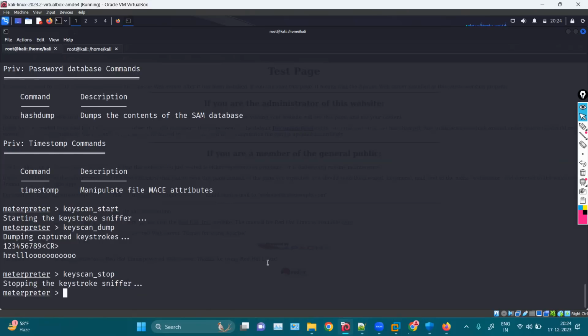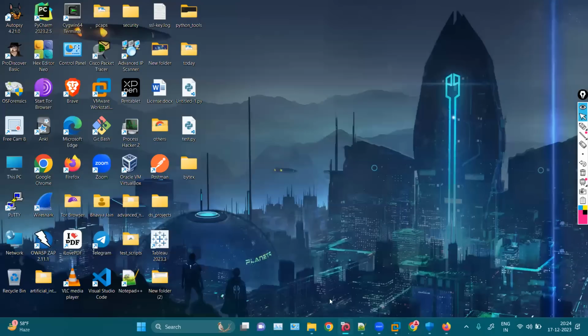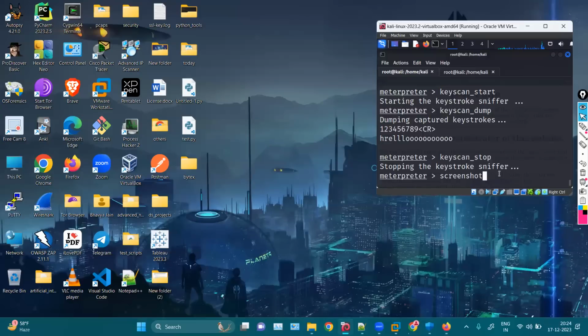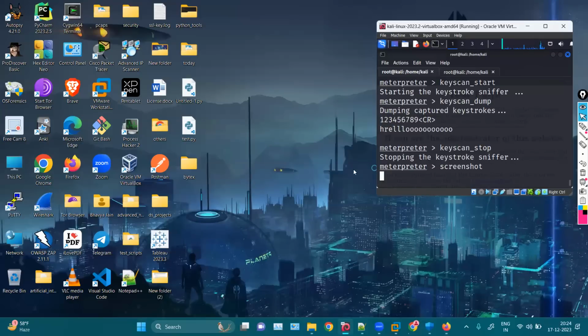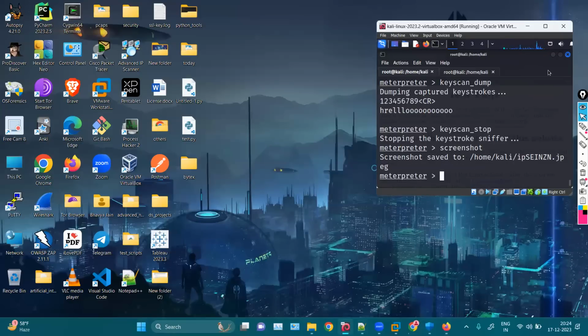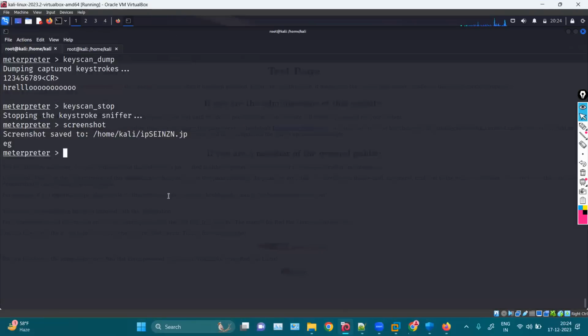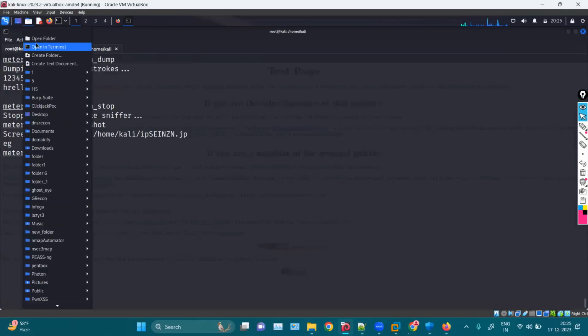You can also take a screenshot. You can type screenshot for the Windows machine. Let me minimize it. Now here I have to click on enter. You can minimize the screen, and now you can press enter here. This will take the screenshot of this window. Now you can see the screenshot is saved inside this location. The name of the screenshot is IP. So we can open this screenshot here. You can use home Kali.